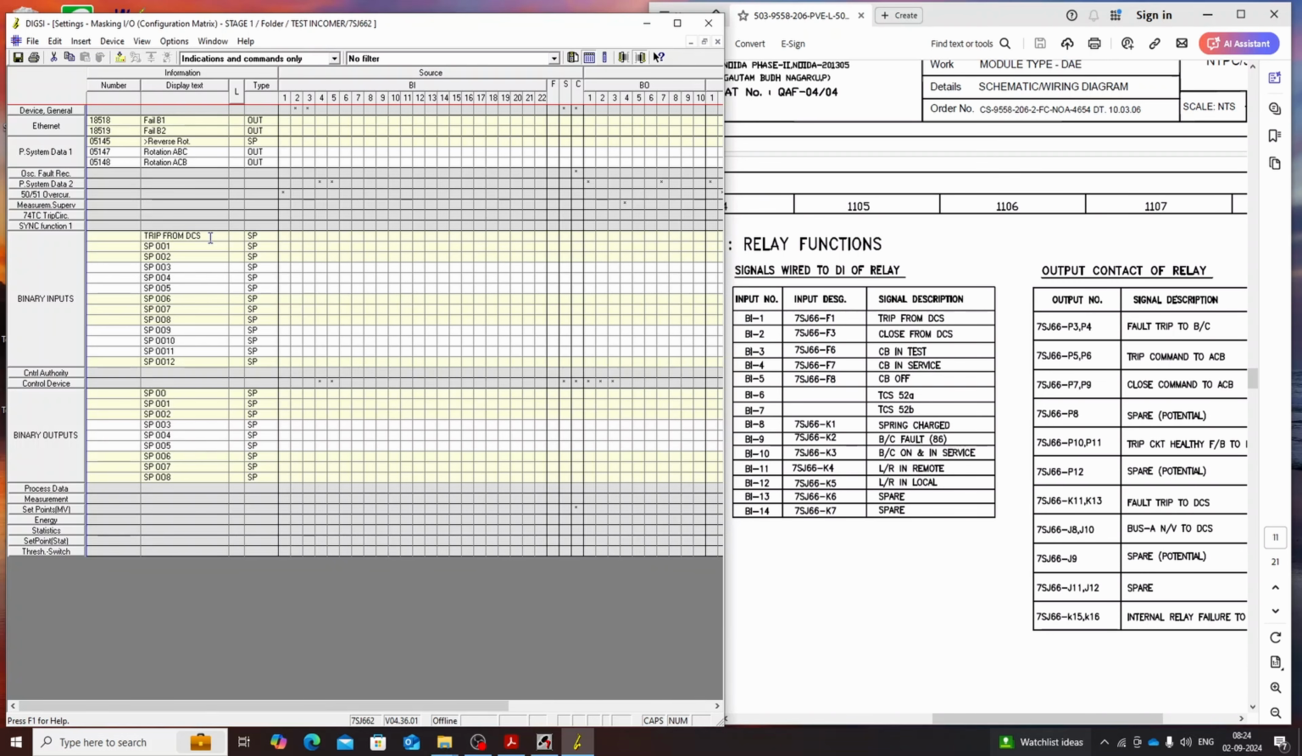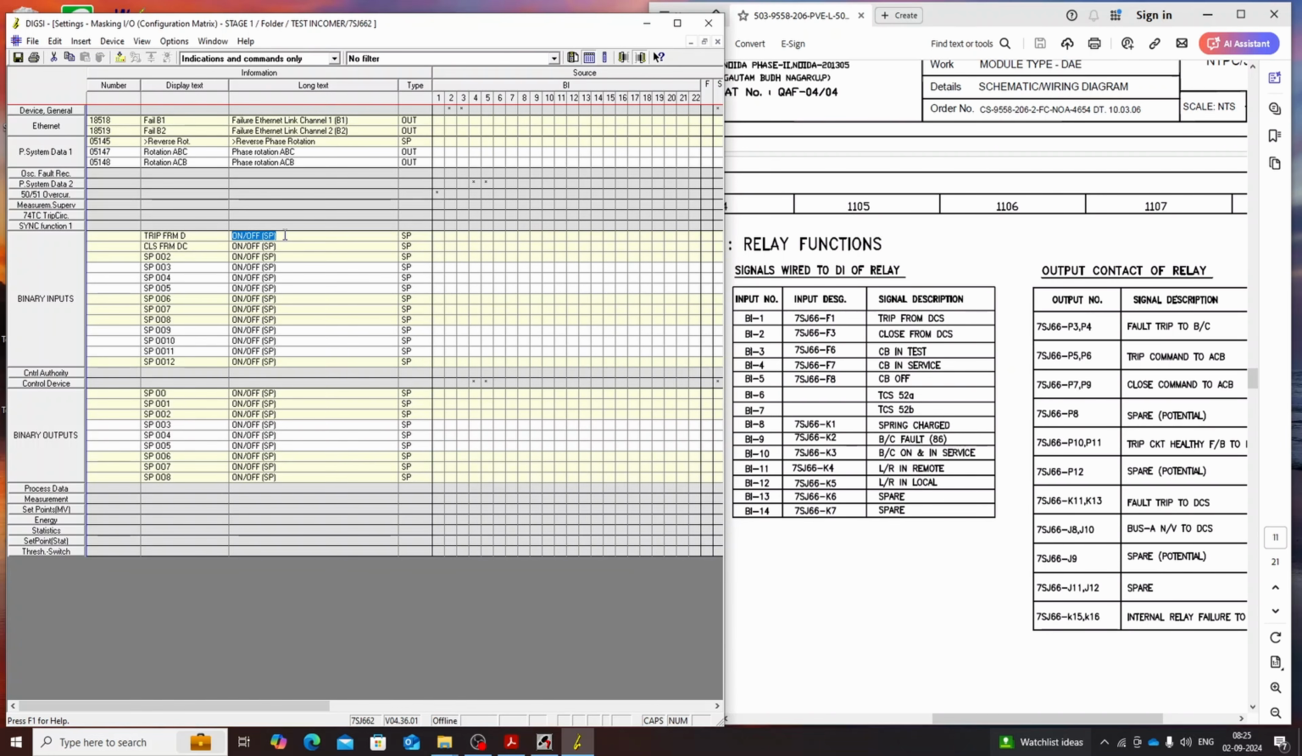Now we'll define or rename the binary outputs by seeing the logic sheet. We have to write the display text and the long text. In 7SJ662, we have 22 binary inputs, and we'll be using only 12 of them.